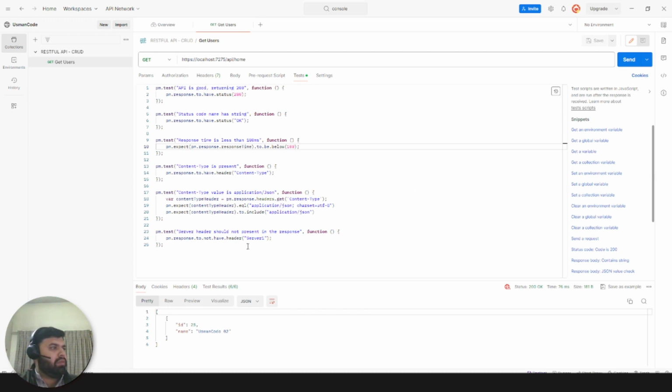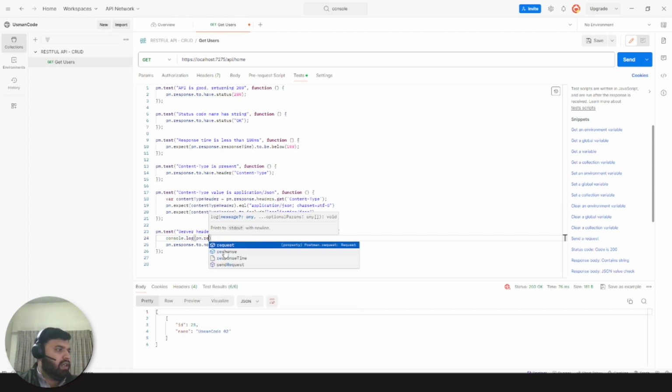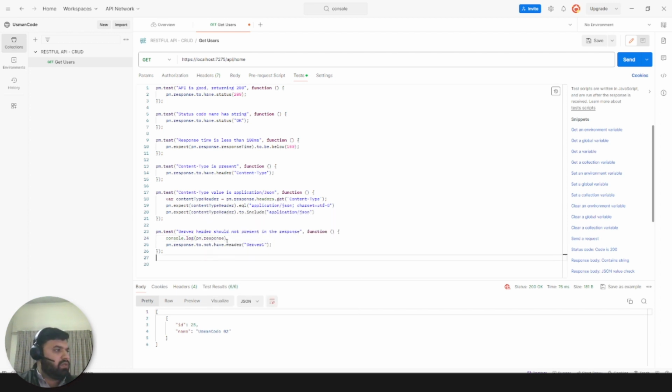In the same endpoint, the cat users one, we will be adding a few more test cases. Before that, I will explain how you can debug those tests in Postman. The best way is, let's say you want to see the value of any object or variable, you can use console.log and you can pass any object here. Let's say I pass the whole response to the log and I make the request.